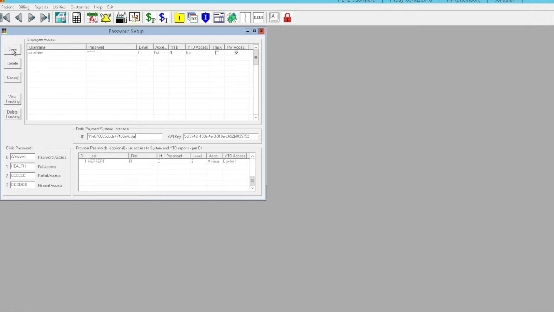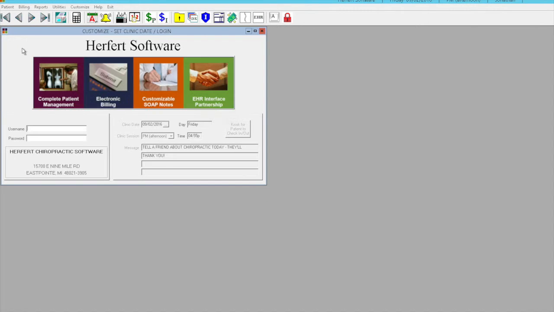And the reason we do this is we allow you, one, to track which users are running which transactions, so it allows you to see who's doing what in the system. It also allows you to set permissions of what that user should and shouldn't be able to do in the system. So as each user logs into their own Herfert system, they have their own Fortis user, and that tracks what they're doing along with what they should and shouldn't be doing within the Fortis system. So once you enter in their Fortis user ID and user API key, you can go ahead and save this.